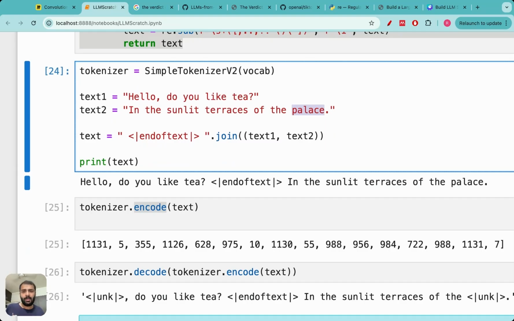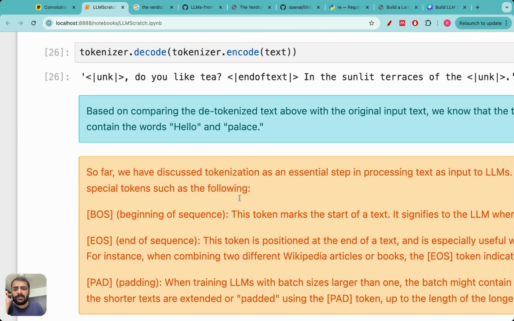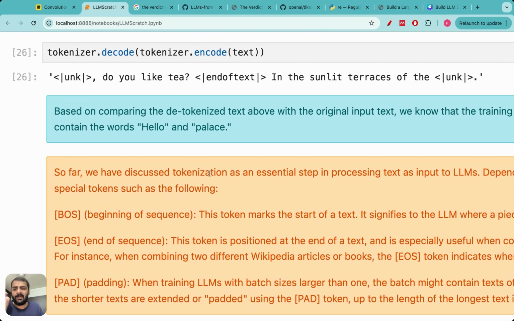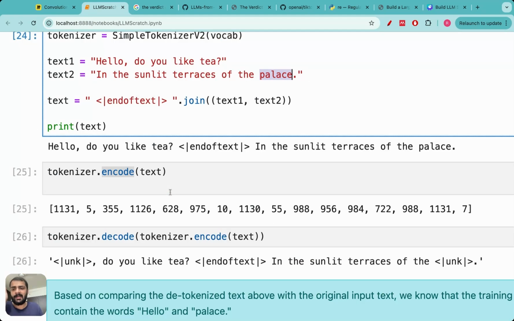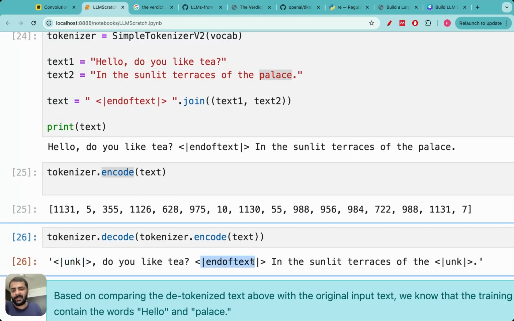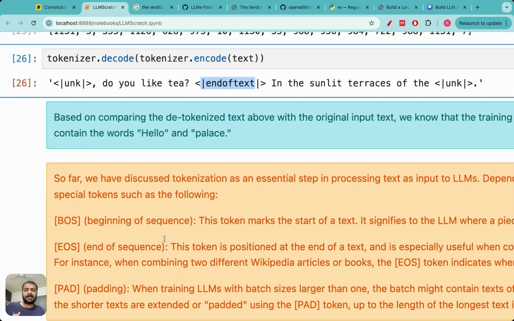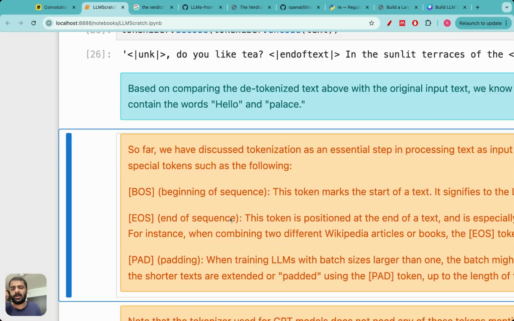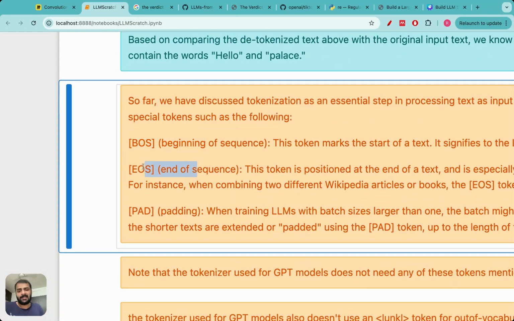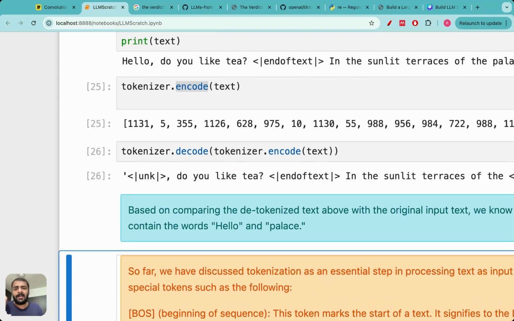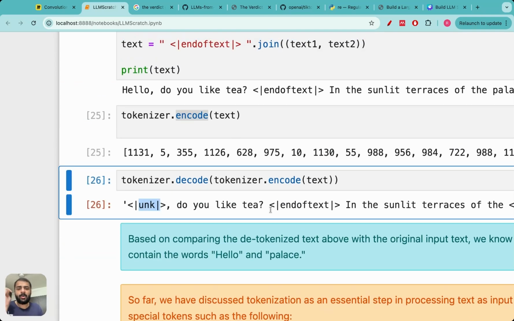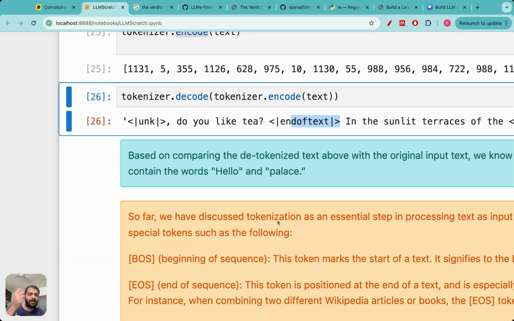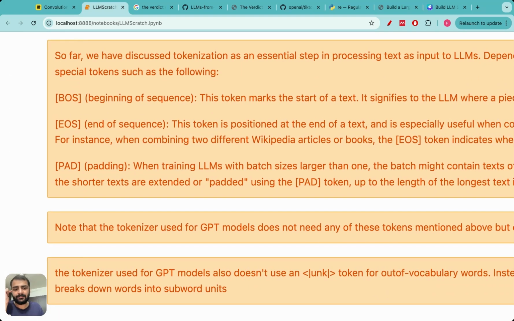Awesome. So far we have discussed tokenization, and we have also seen some special tokens, like unknown and end of text. One thing to remember is that depending on the LLM, some researchers also consider additional tokens like beginning of sequence, end of sequence, then a padding token, etc. We'll not go into details about these tokens, but it's important to remember that unknown and end of text are not the only special context tokens. There are also other tokens which some researchers consider.